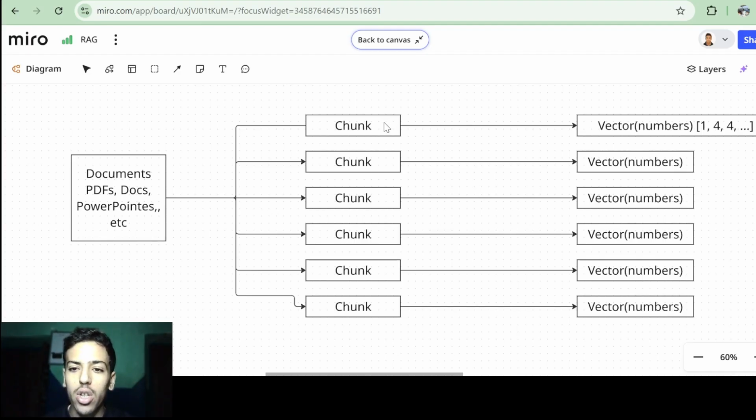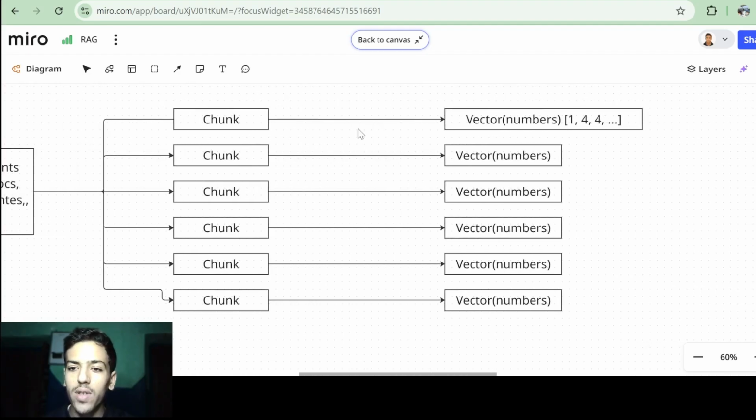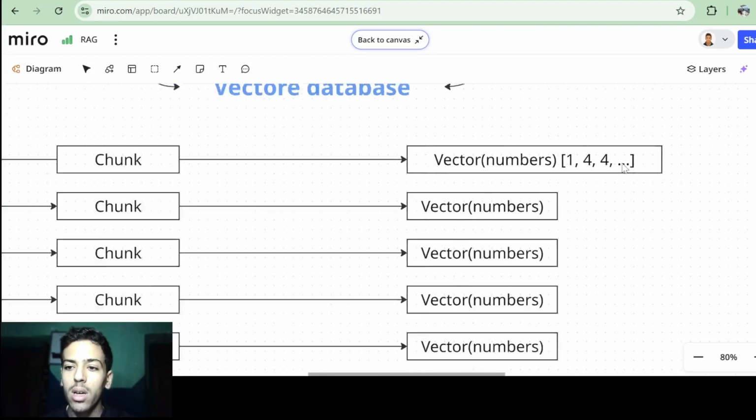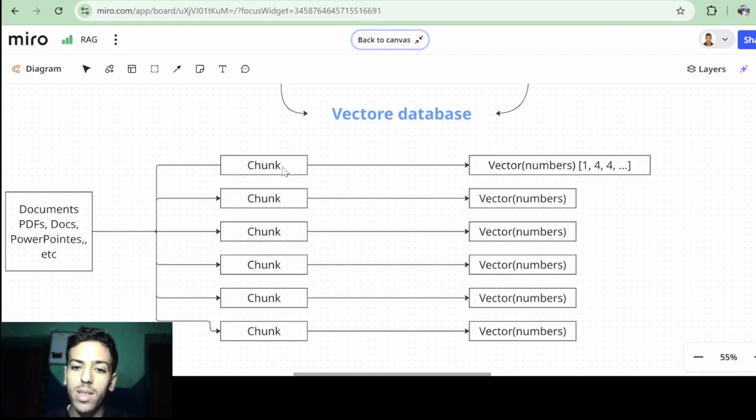And each chunk is then transformed into something called a vector. A vector is basically a list of numbers in one dimension. And what transforms this text into numbers is called the embedding model. This embedding model allows us to make meaning of a text with just numbers. Because again, at the end of the day, machines only understand numbers. They don't understand text. So we need a way for a machine to understand it.